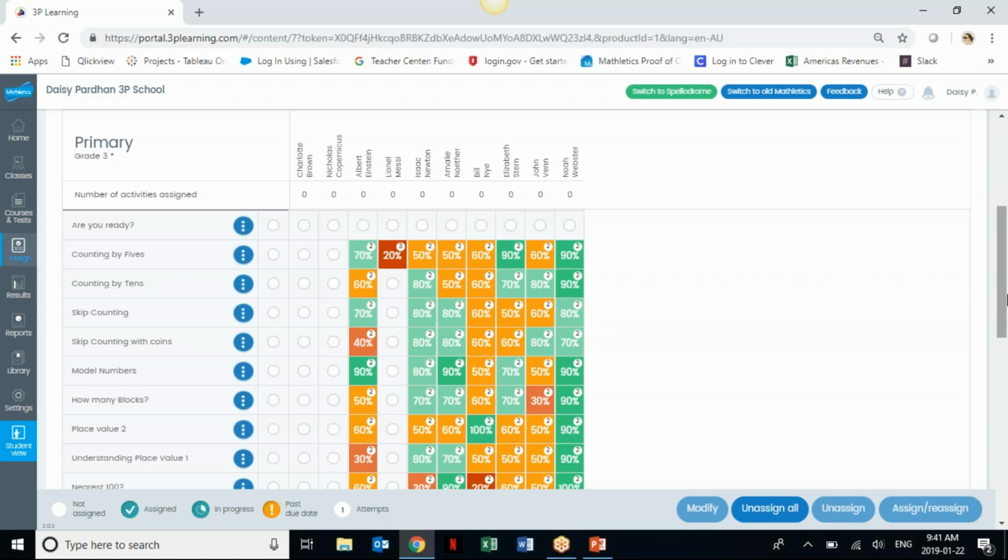So at this point, quick view, if I wanted to, I can say counting by fives, it looks like Lionel Messi has done 20% as his latest, and that number in the top right hand corner tells me how many attempts he's done. That means he's done it 3 times, he's got 20%. That's an indicator, that's a red flag for me that he's not understanding it. There's a disconnect in learning taking place. I need to intervene. So that's a good indicator for me.